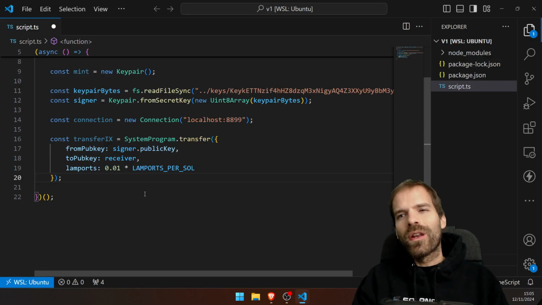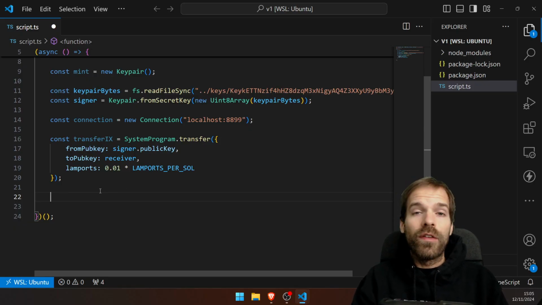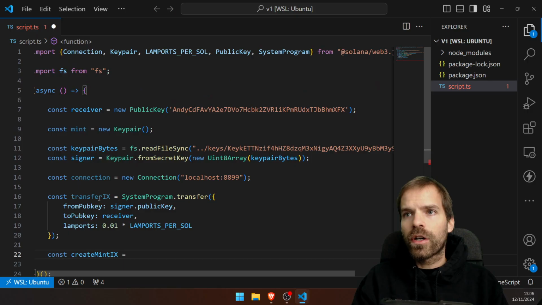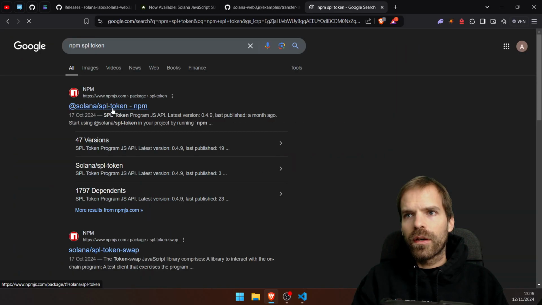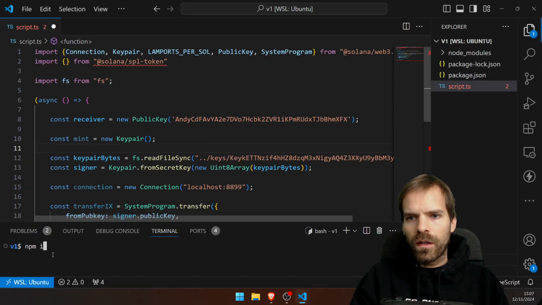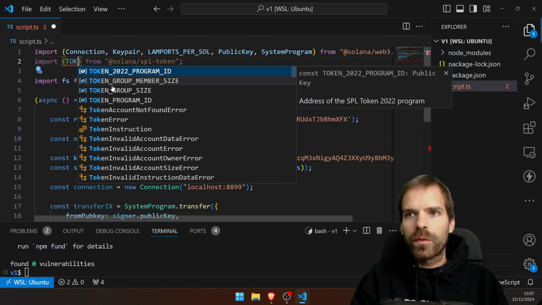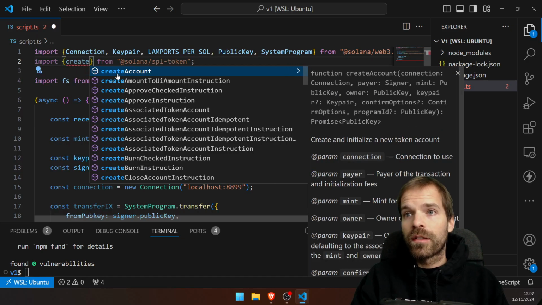And then maybe I want to do another more complicated instruction, like actually, I don't know, interacting with the token program, or even better, the new token program, Token-2022, to create a mint. How would that work? There I think I need to import something else. I think something SPL token. Yeah, add Solana SPL token. Gotta install that. And then in here, there's a token programs and stuff. And we are looking for a create mint.